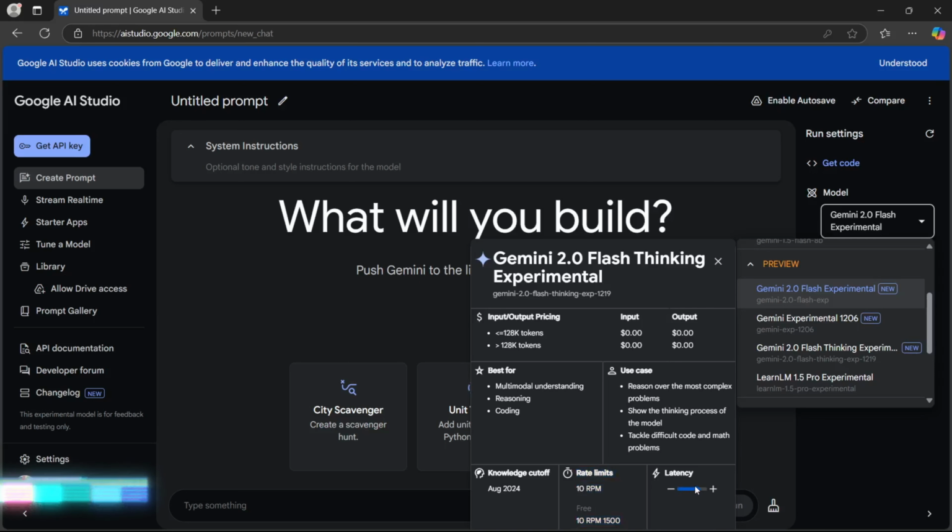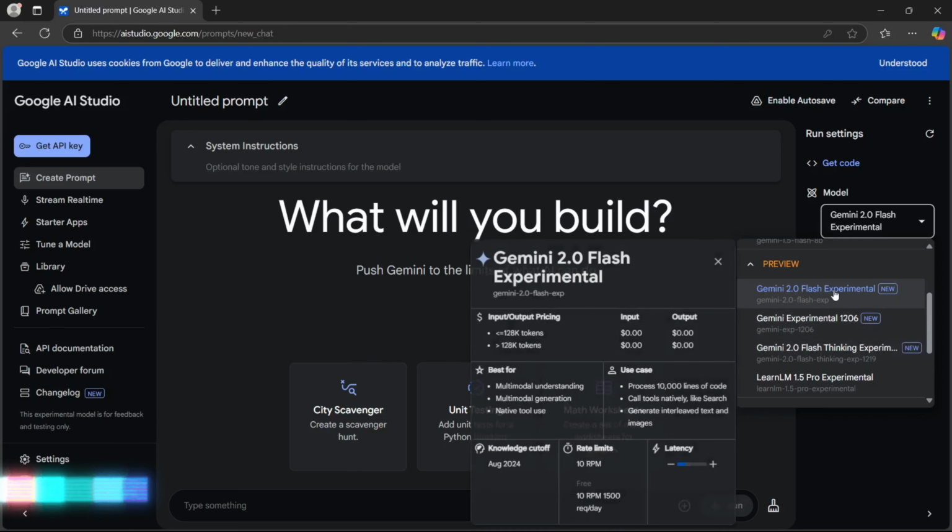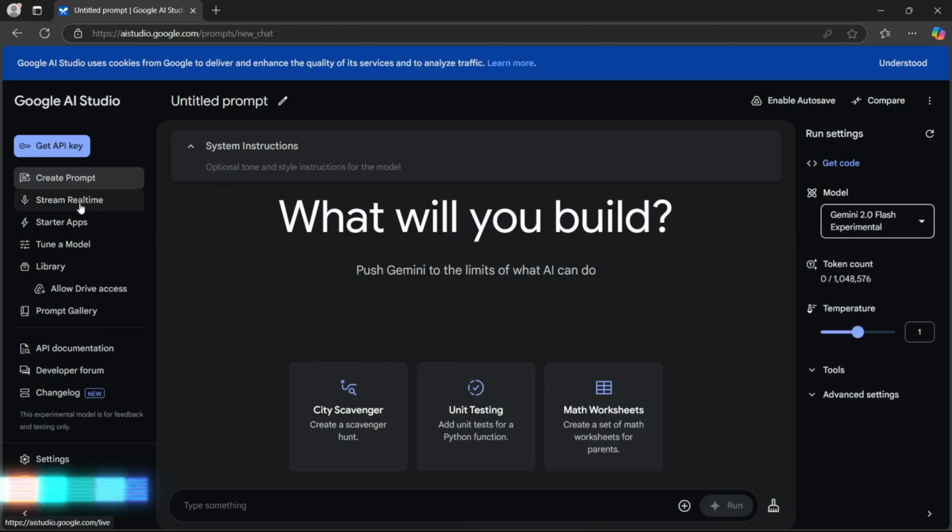1,500 requests. The latency. So this is nice. The knowledge cutoff, it tells you when it is. Best for what? Reasoning, coding, and how many tokens. So you get more details here into the model and the ability, the limitation that you have. So process 10,000 lines of code, call tool natively, multimodal generation, multimodal understanding. It's a very performant model. I really like this model. This is gonna replace my Mistral model.